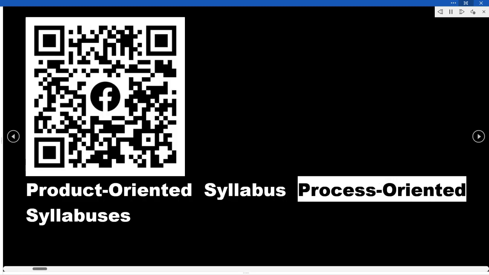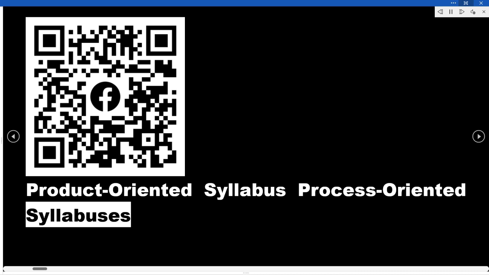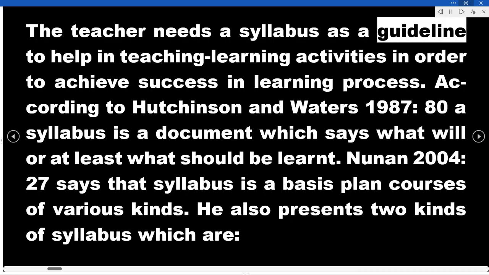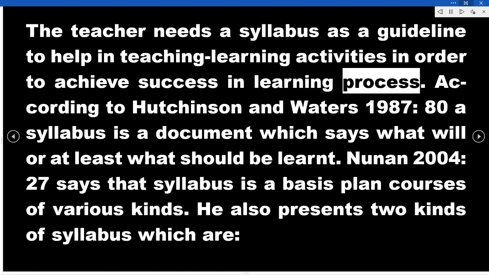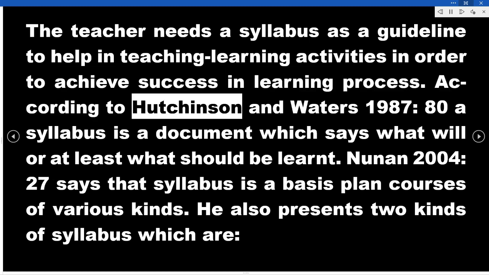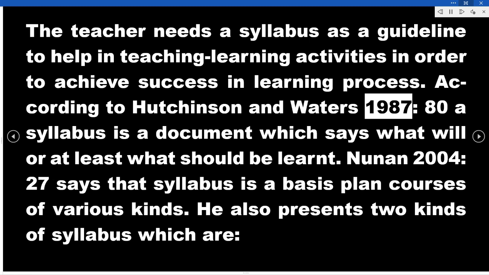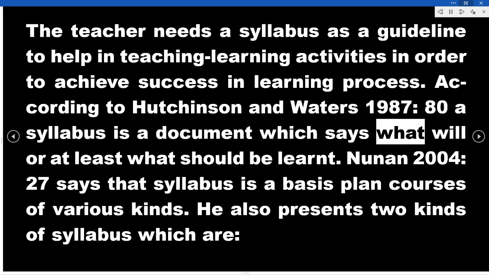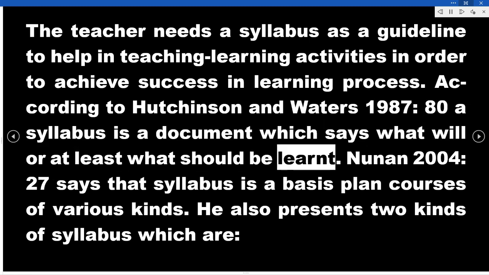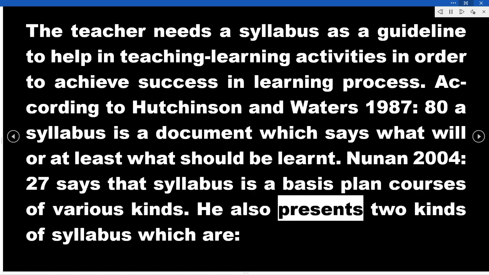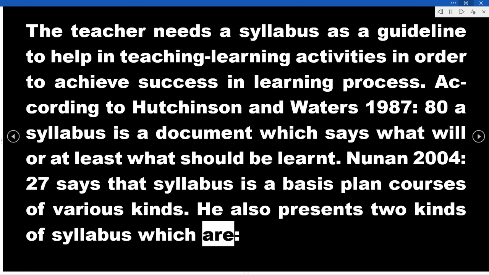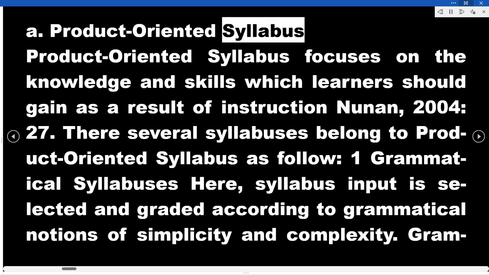Product-oriented syllabus, process-oriented syllabuses. The teacher needs a syllabus as a guideline to help in teaching learning activities in order to achieve success in the learning process. According to Hutchinson and Waters 1987, a syllabus is a document which says what will or at least what should be learned. Noonan 2004, 27 says that a syllabus is a basic plan for courses of various kinds. He also presents two kinds of syllabus, the first of which is the product-oriented syllabus.